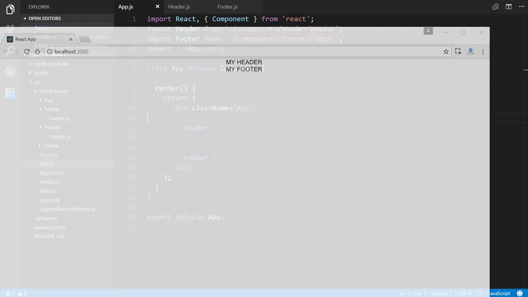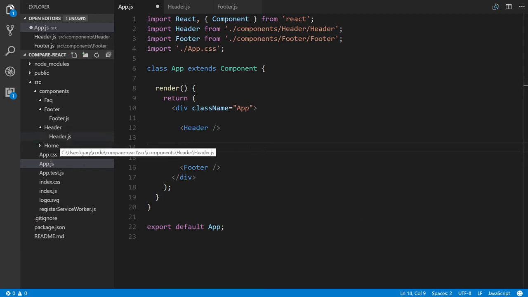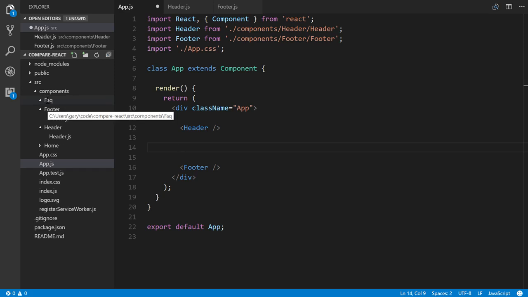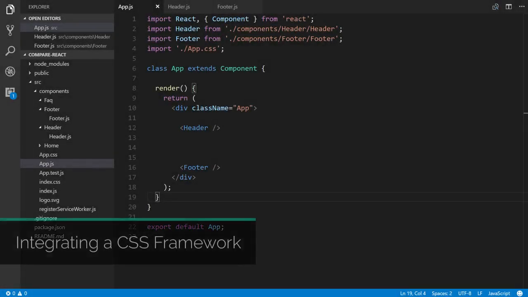There. Now we can go back to our app and we have my header and my footer. A little bit later on, inside of here, we're going to put in our routes, which will load our two components, home and FAQ. But before we get to that, in the next section, we're going to focus on integrating our Bulma CSS responsive framework. All right, so we'll get started then.